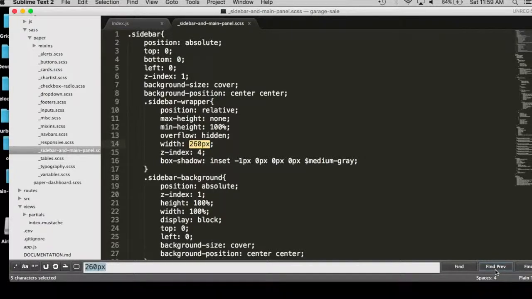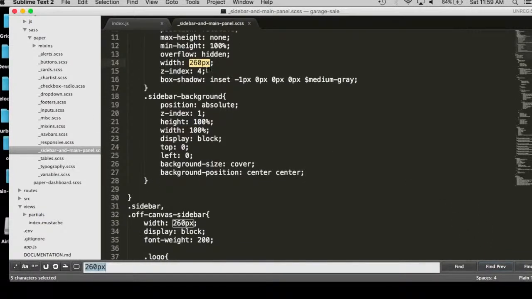Okay. So let's go with 320 on this. Just give it some extra room. So 320 right here, as well as right here. Honestly, this should be just a single variable reference. We shouldn't have to make two changes. There should just be one variable that we can change.